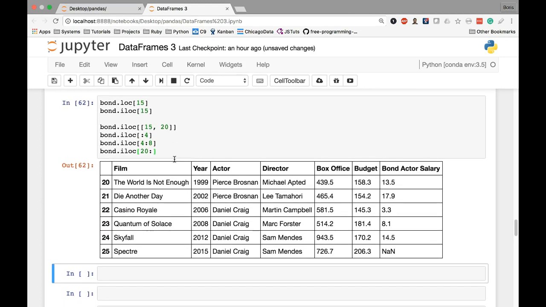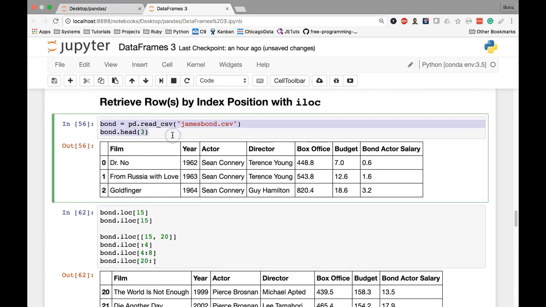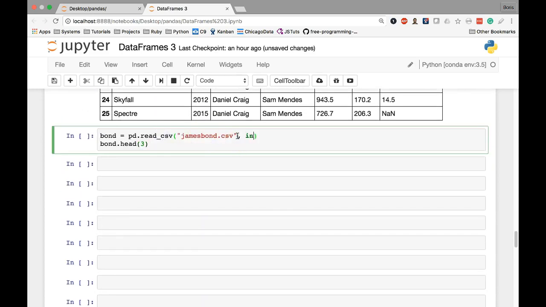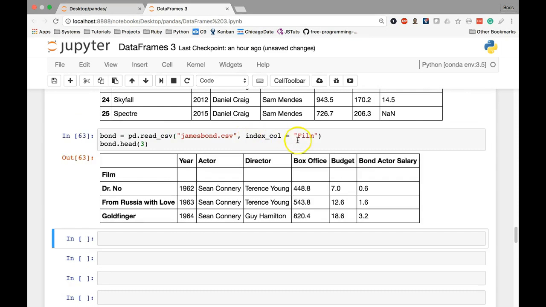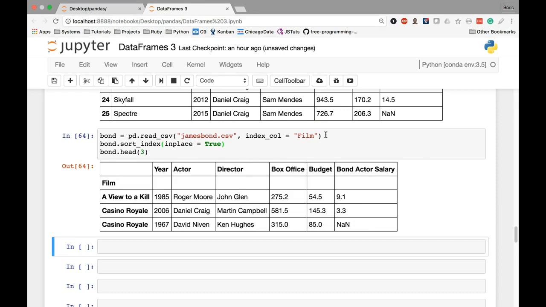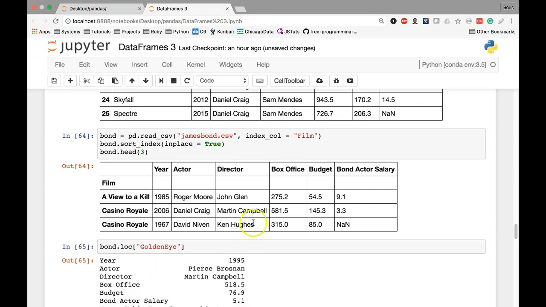But here's where it gets really interesting. I'm going to copy this code again, and I'm going to paste it below, and I'm once again going to add that index_col parameter and make it equal to film. That's going to set the film column as our index, and then I'm also going to sort it to optimize our operations. I have to remember to put that inplace equals true. So there I have the data frame as it looks like in the last lesson. And we know that we can use loc from the last lesson to extract a specific value. For example, Bond.loc GoldenEye is going to get that row.